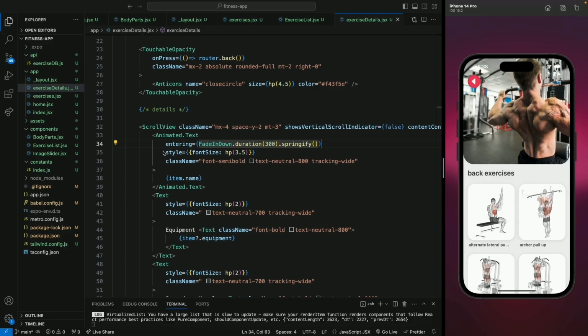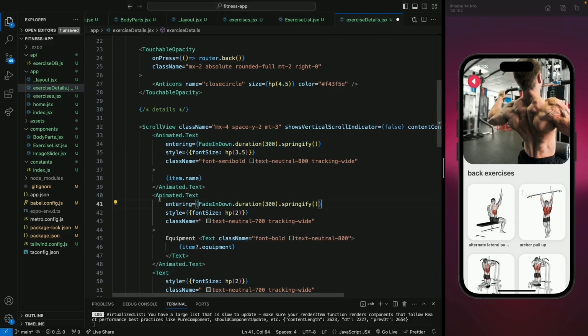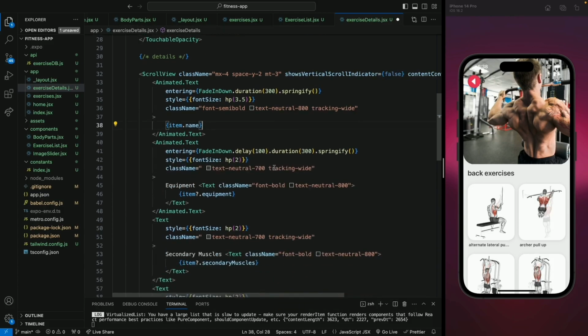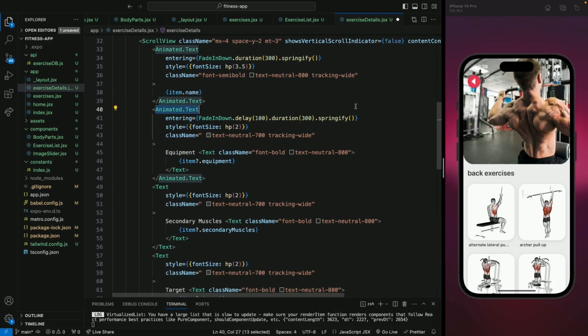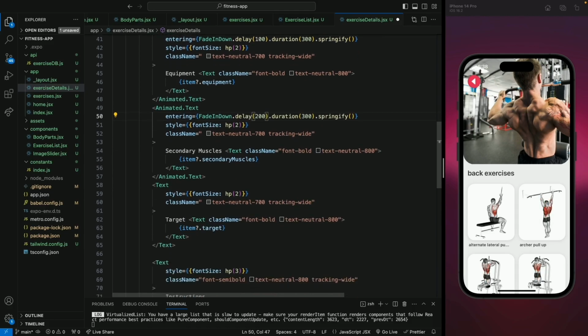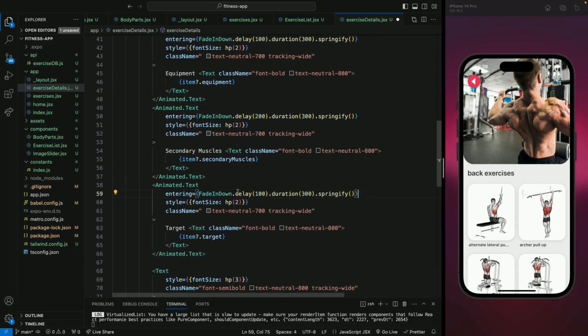So let's close it and just copy this tag with the entering property and paste it here. And now we're gonna use a delay so that it animates after the name. So let's add a 100 millisecond delay. And similarly, we're gonna copy this for the rest of the items, and we're gonna keep increasing the delay. So all the items will be animating one after another, and that will look very smooth.